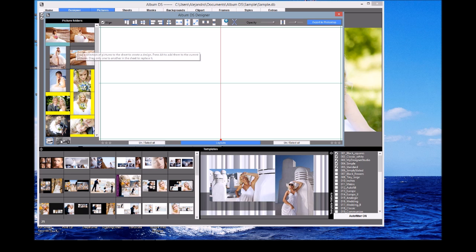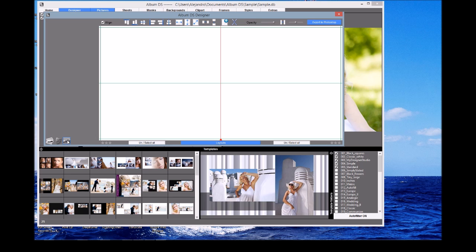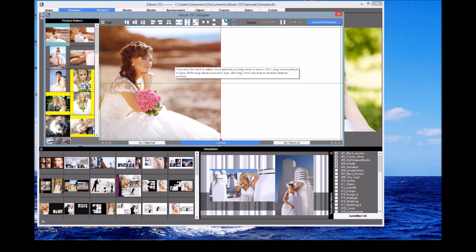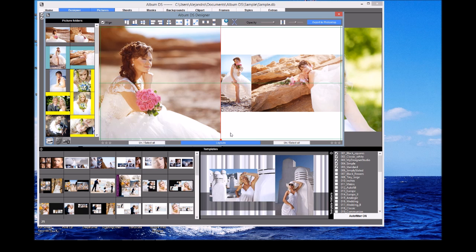list at the left with pictures, masks, and backgrounds. You have to select some pictures, one or more, from the list and drag them into the design area. You can see the area where you drop the images will be marked, framed in yellow. Once you drop the picture, AlbumDS proposes a layout, a pre-design. Let us drag two pictures to the right side and here.